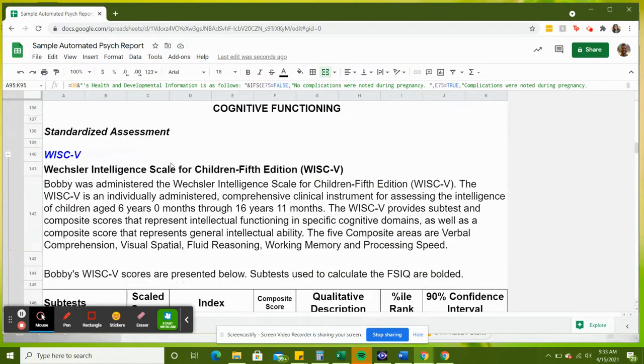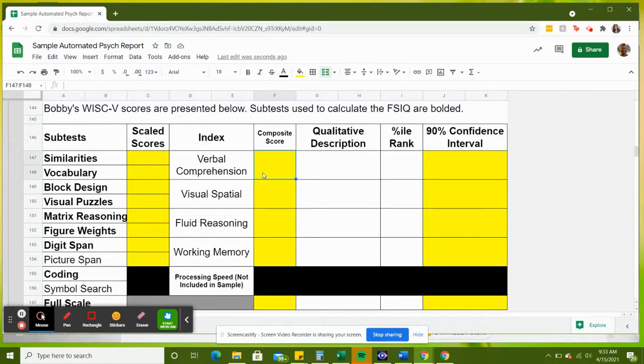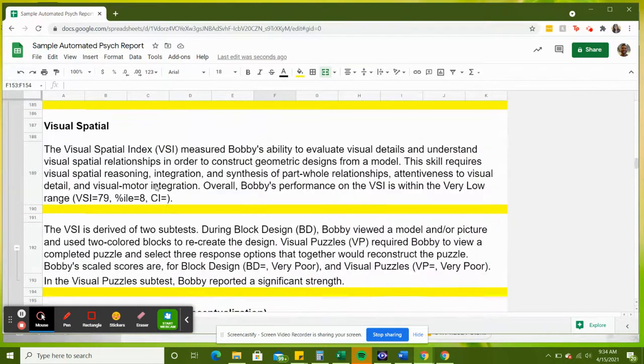As we scroll down, I have included part of the WISC for you to kind of get a sense of how that works. And you can notice how the qualitative description and the percentile are all included. They automatically pop up, and then right here you would do that. And you can see what it's written down below to give you a sense of how that works as well.